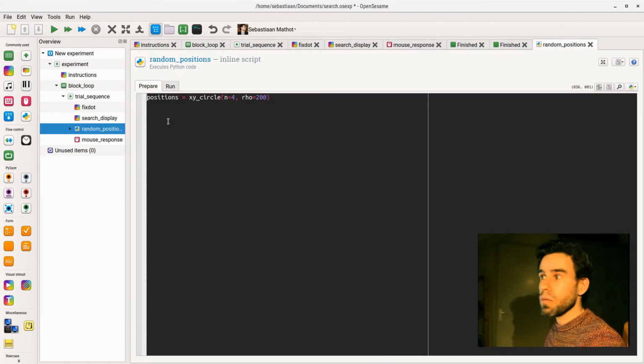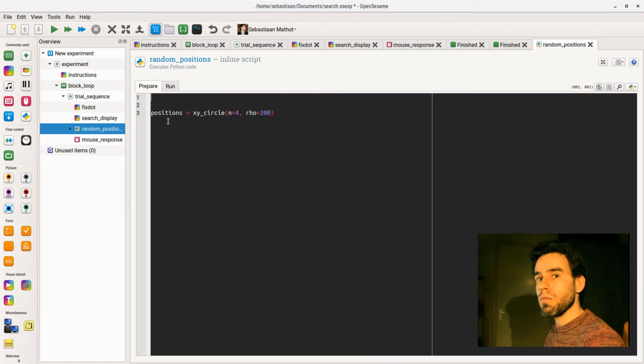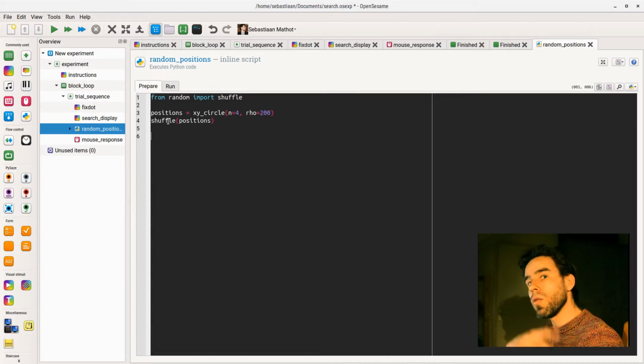Now, this list is not random yet. So what we want to do is use from random import shuffle. And then we say shuffle(positions). Shuffle is a function that takes a list and randomizes the order of the elements in that list, right? So now we don't have a list of random positions, but we have a list of positions in a random order. Okay, so far so good. Now, how do we access the elements of the search display? What we can do is say, okay, search canvas.